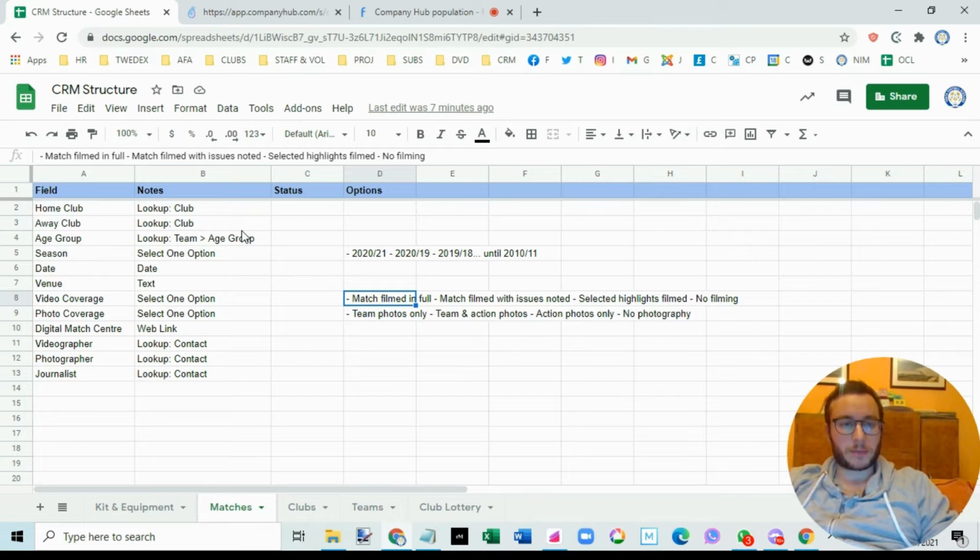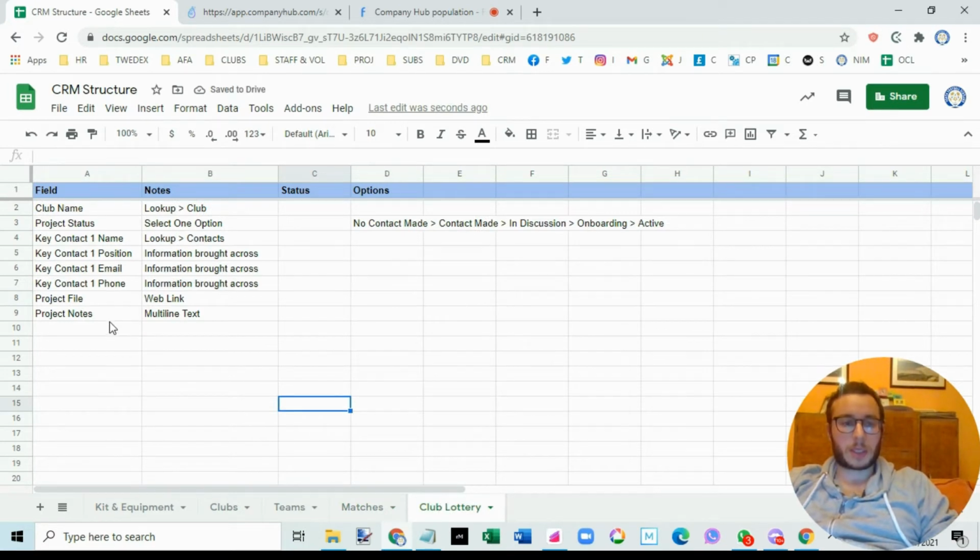Just because of the nature of this, with the lookup fields, there might be some times where you need to just create a text field, because you've not got round to creating the category yet, and then come back and change it to a lookup field. But you'll figure that out as you go along. And then you've got matches, which is a new custom table, and then you've got club lottery, which again is a new custom table.